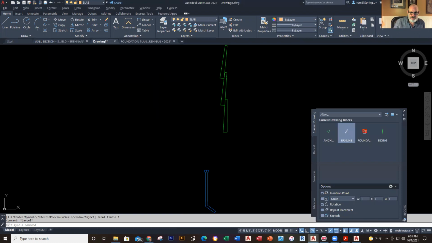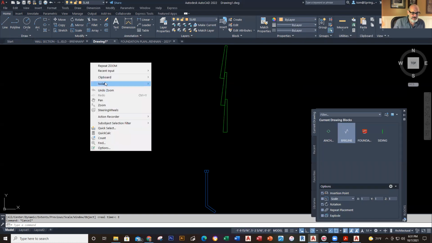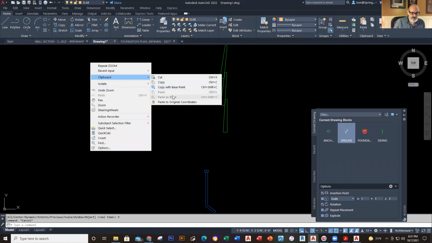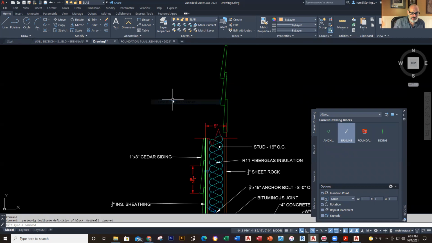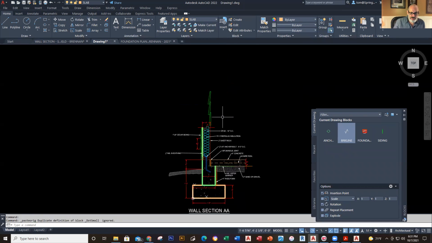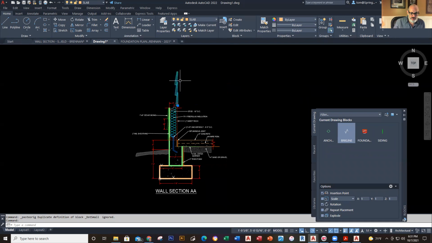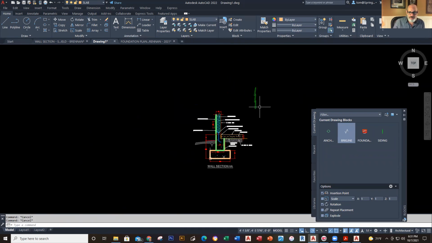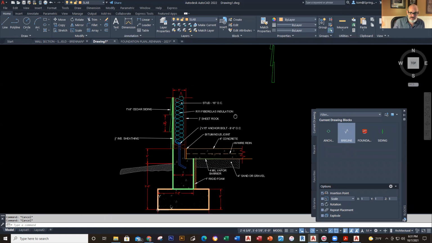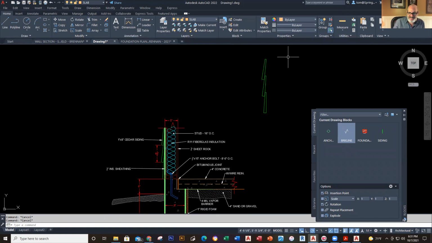Nope, didn't do it. All right, so try it again. So I'm going to go paste, paste to original coordinates. There it is. Okay, so there it is. So I'm going to move this over, and we'll just go ahead and do this. Get this out of here. Okay, so what we've got here is what it looks like. Okay, that's what we have going on. So what indeed is going on here?